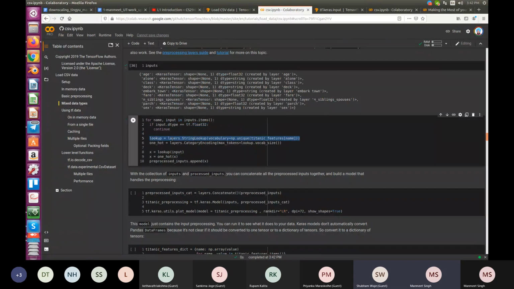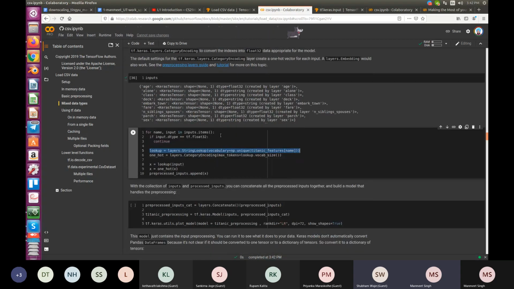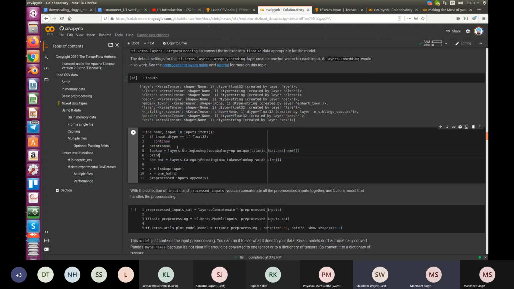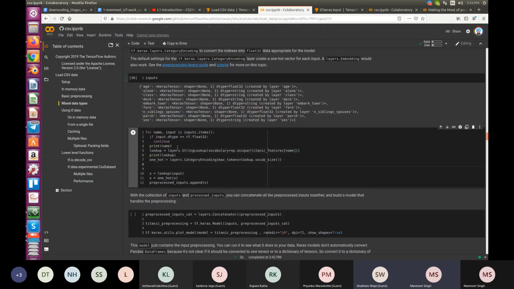So first is the lookup. You would say StringLookup with vocabulary equal to np.unique of titanic_features name. So you can see that. We would run this first, and let us say name here, and let us also print lookup, and let us also print one hot.